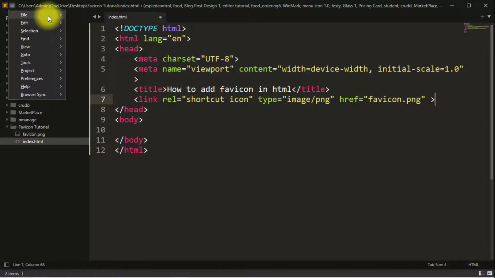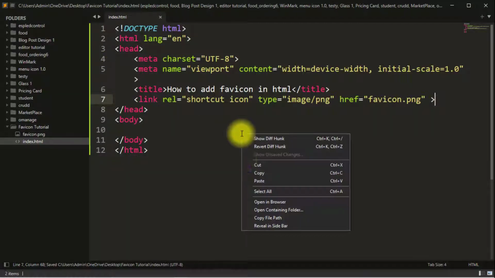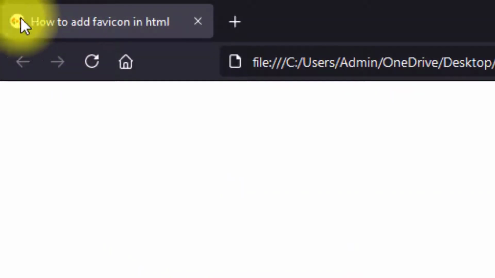We are almost done. Now save the HTML file and open it in a browser. Here we go, we successfully added the favicon. It was so easy and fun.